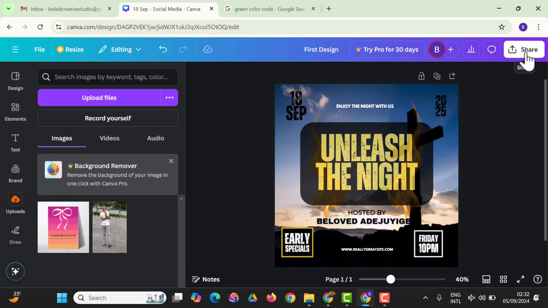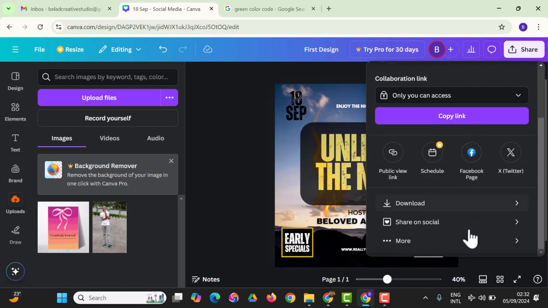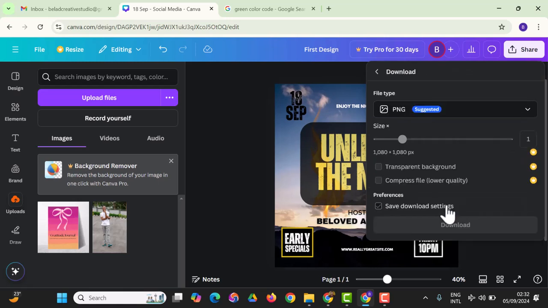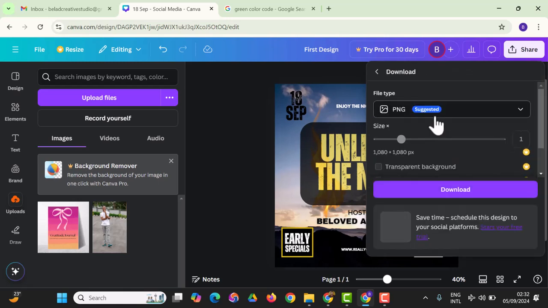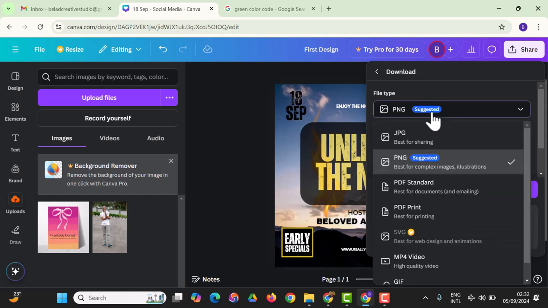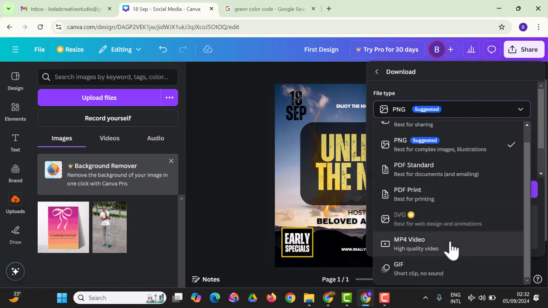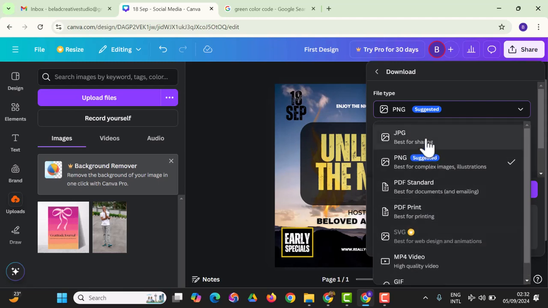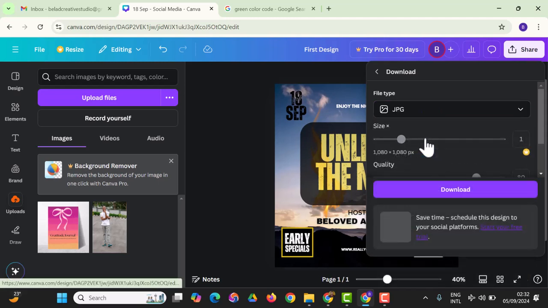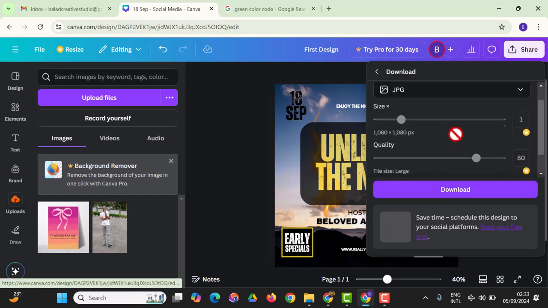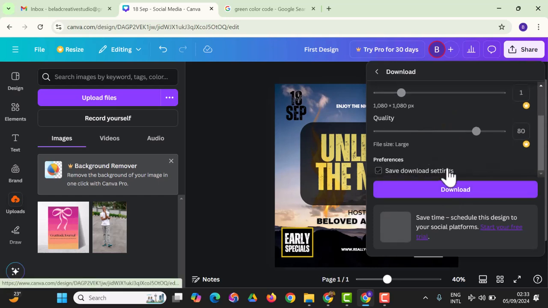So all I have to do is click on the share button, and I'm going to use the download, and you can export your file in different types. We have PNG, we have JPEG, we have PDF standard, we have PDF print, we have MP4 video. You can export it as a video, but let's use the JPEG format. So I'm going to export it as a JPEG and have that downloaded. So I'm going to click on download. You see the size, you see everything you need to do.